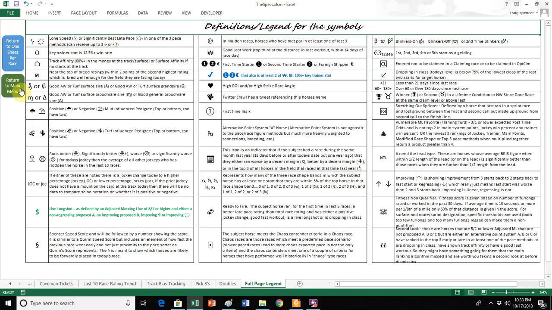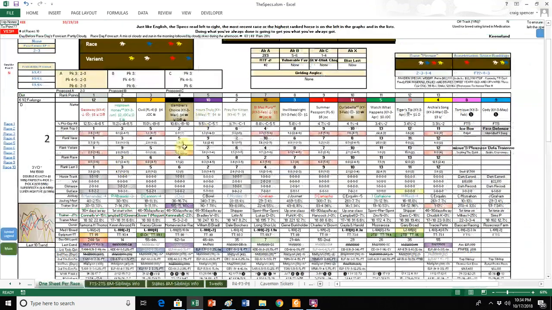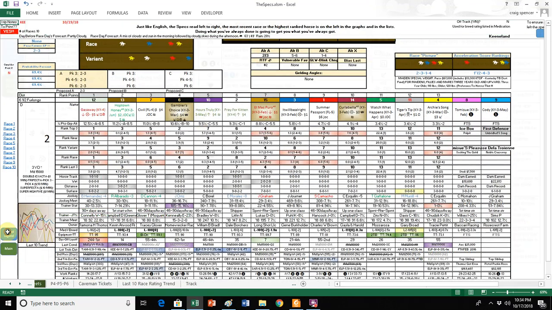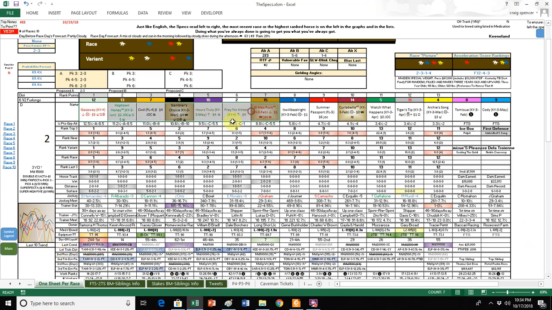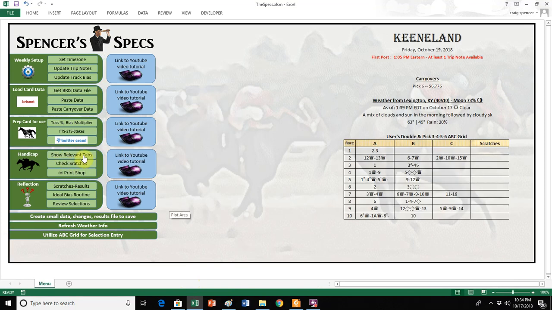Once you get here, you can go back to the main 1 sheet per race, and this takes me to that symbol legend, so I can go back and forth if I'm confused. Again, the name field has that in it. When I'm done, I can go back to the main menu. So that's the relevant tabs.